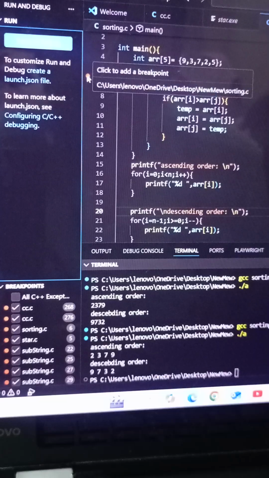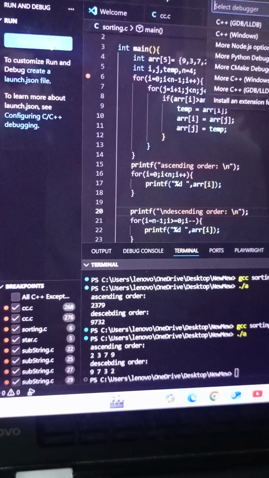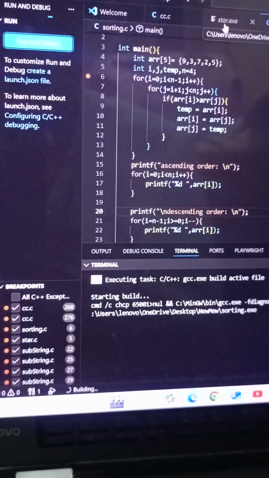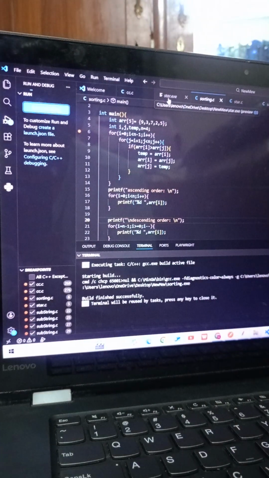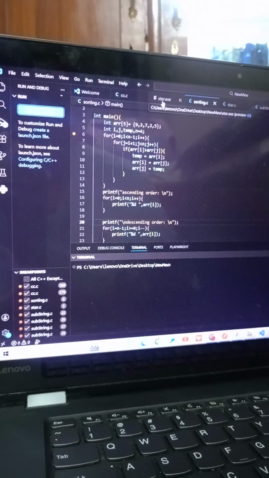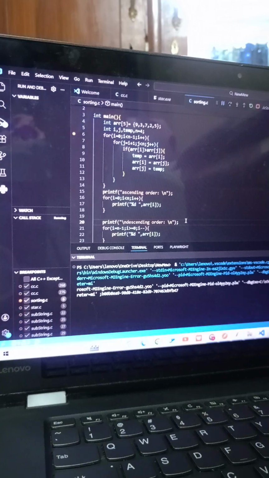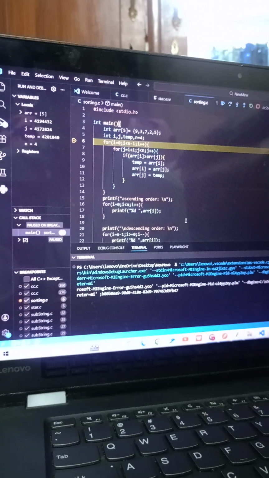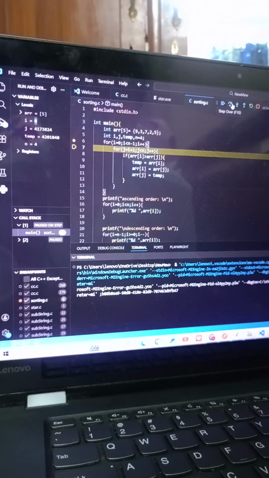Let's click to our breakpoint and run and debug, and then we are going to see our run and debug. This is how it's going to help us to understand in a deeper way. Okay, so this is our first loop, where this loop will count each index: 0, 1, 2, 3, 4, right?